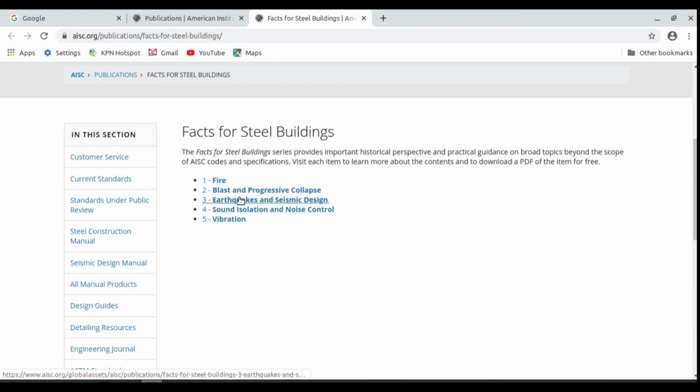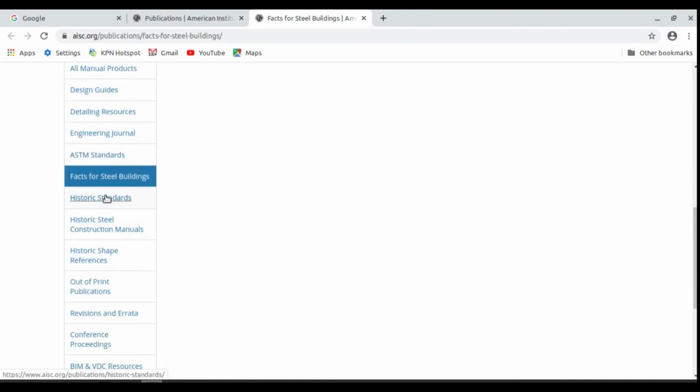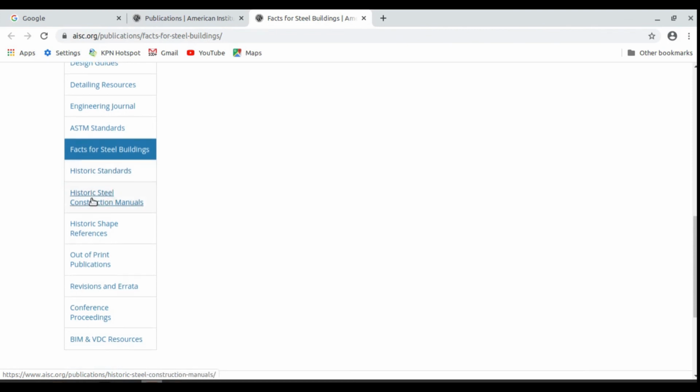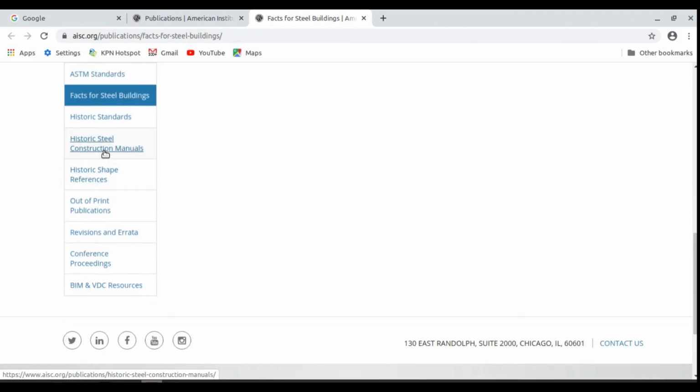So if you are working on any of this particular topic related to your projects, then you can download this material and go through it to learn more about these things. And historic standards: if you are working on any restoration projects and want any old standards particularly, then you can go through this one, historic standards, historic steel construction manual. Old steel construction manuals are available here.